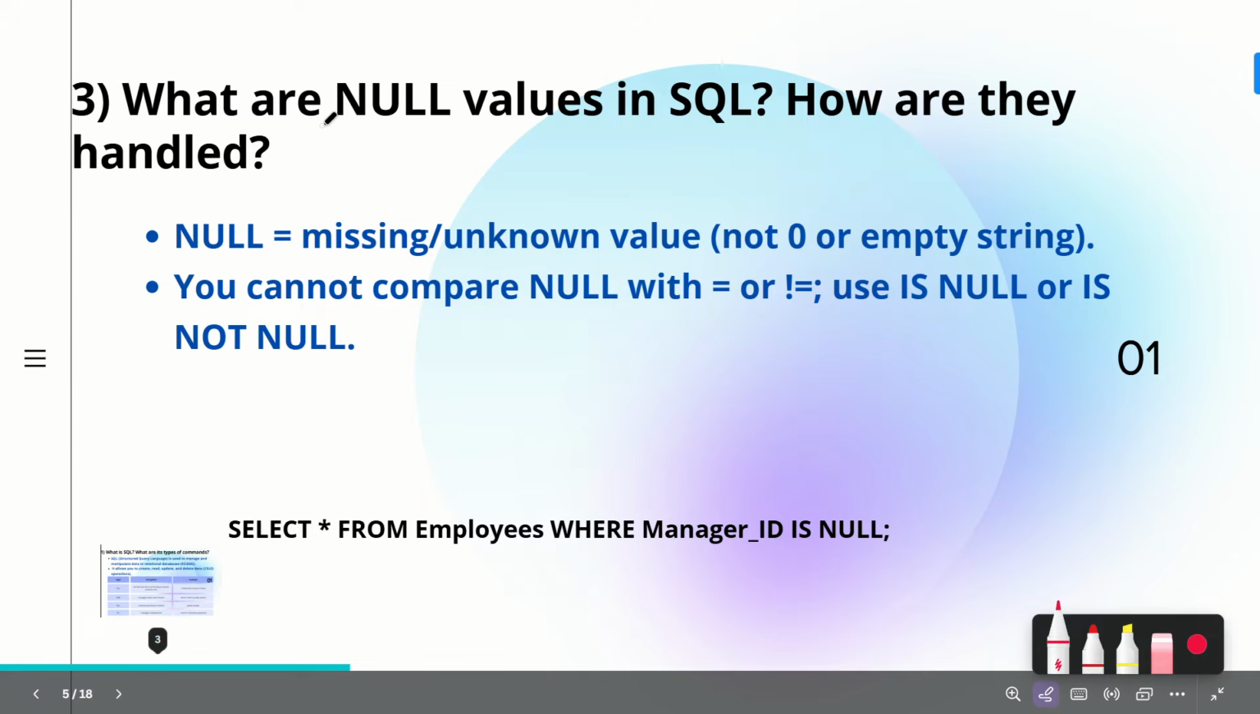Our third question is, what are null values in SQL? How are they handled? So null value is nothing but a missing or unknown value. So for example, you have 6 columns in a table, and you are inserting only 3 values. Then what will happen to the next 3 columns? Null will be inserted by SQL by default. So null is present in your database if you have not given any value yet for that row in that specific column, then null will be assigned in that row. So it is saying that it is a missing or unknown value. That is when you get null value in SQL.